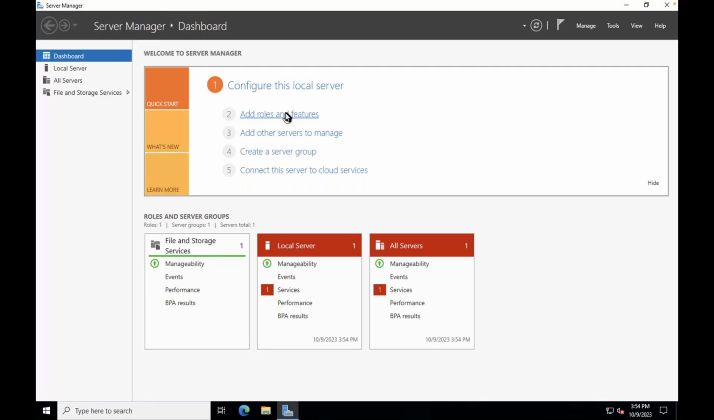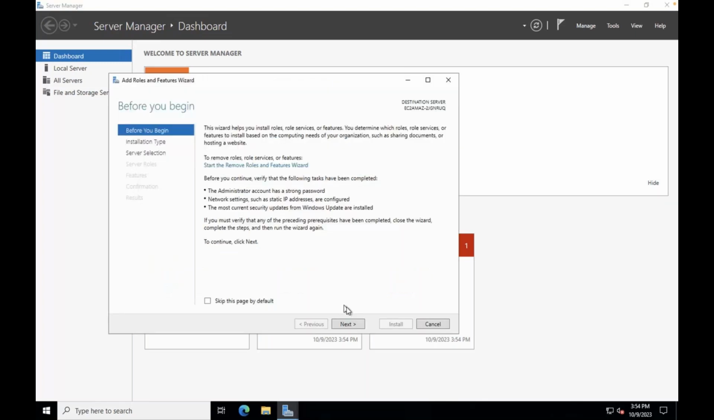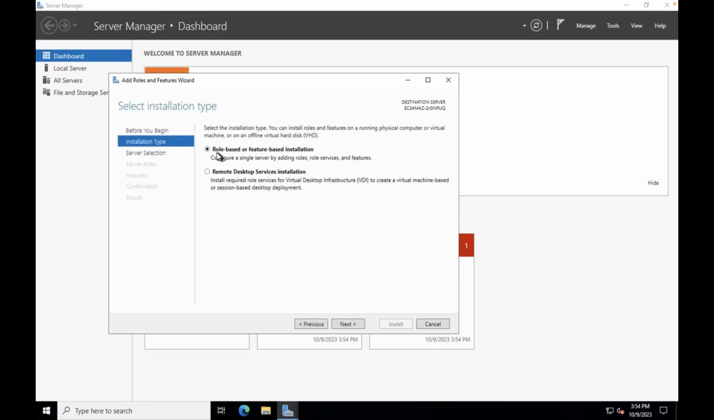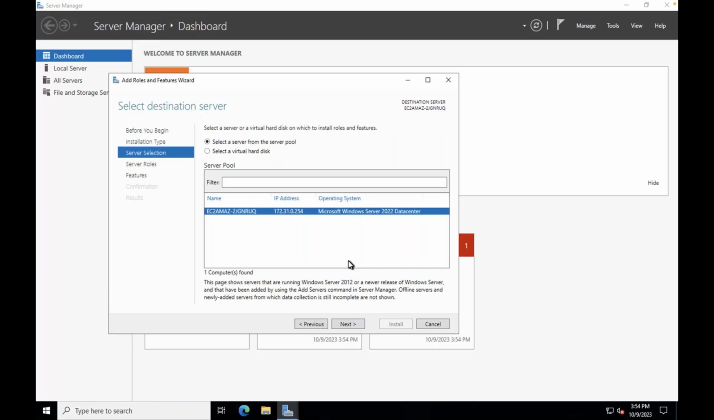Done. So now what we'll do is we'll add role and feature. Next. We will select role-based or feature-based installation. We'll not select remote desktop service installation. We'll go with this. Click on next. So this is the instance IP which we have. Okay, click on next.